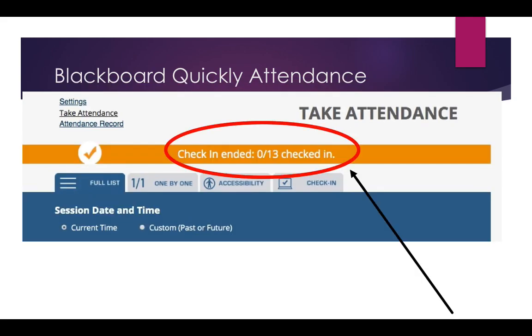Now, I used this on a class that's not in session right now. I didn't do an actual check-in this time, but if I had, it would tell you how many of the people enrolled in your class actually checked in when the check-in ended. And it will have saved the date and time, and it will be in your Quickly Attendance.